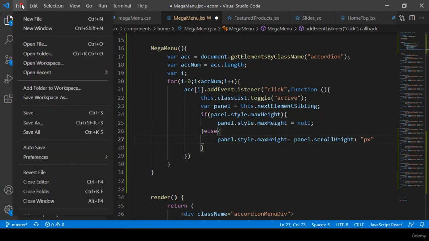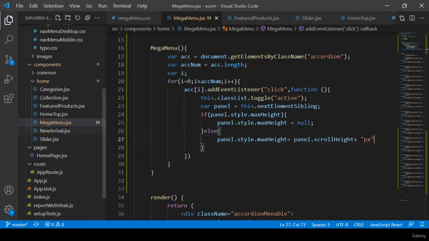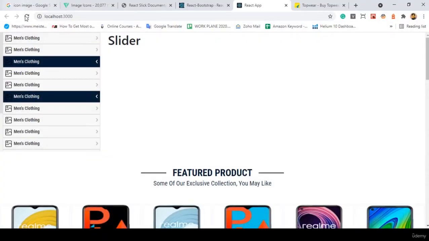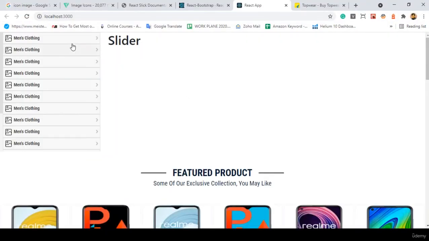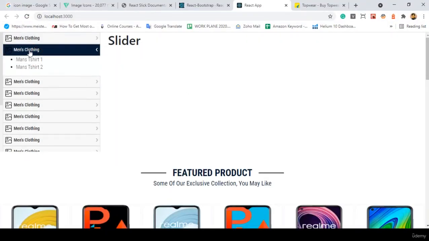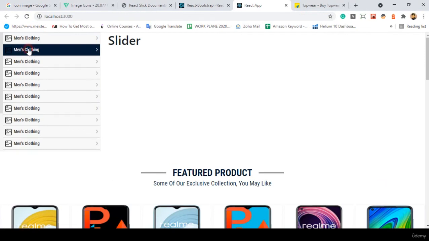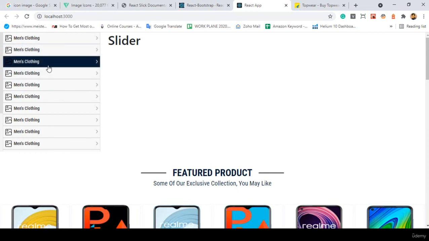Now let's check this out. Click save all. Now go to our project. Click refresh. Now if you click it in here, yes, you can see this submenu is visible, right? And also you can see everything. I hope it is very clear.